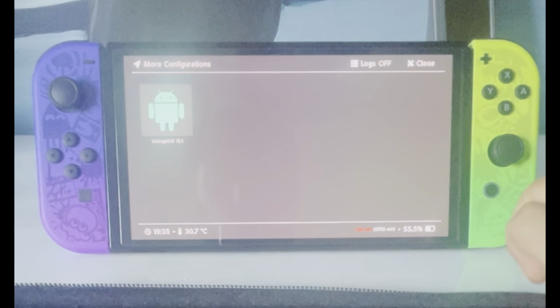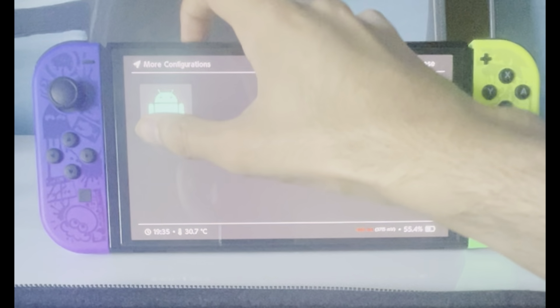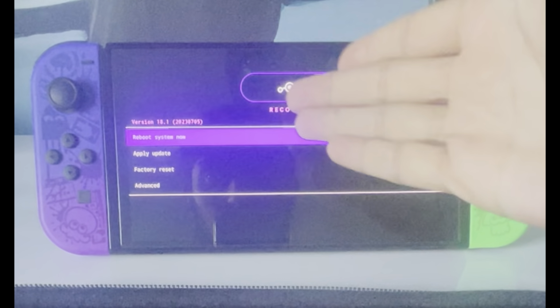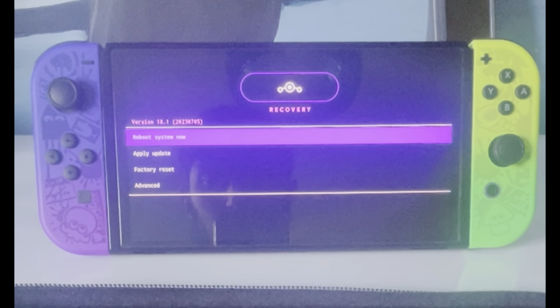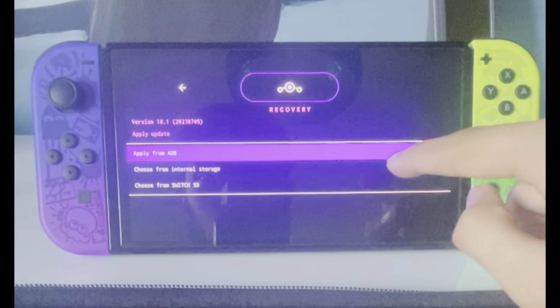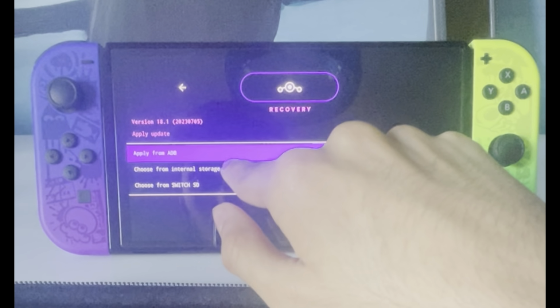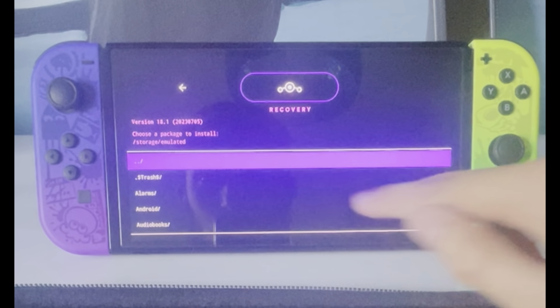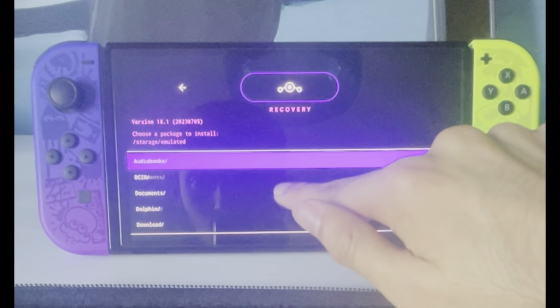Now go to wherever your Android installation is. Don't click it just yet, but you want to hold the volume up button and keep it held until it loads. This will boot it into recovery mode. Once you've booted into recovery mode, you want to click on Apply Update. Next, you want to choose from internal storage. Now go to the Downloads folder and click on the magisk.zip.